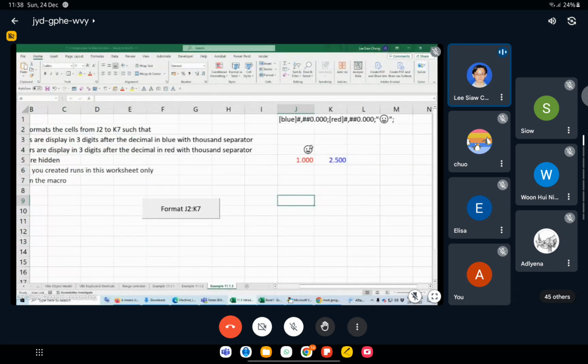Okay, so now you can play around with this. Just edit this part. Okay, and then you click this. Now the formatting is going to be applied in this range of cells, J2 to K7.